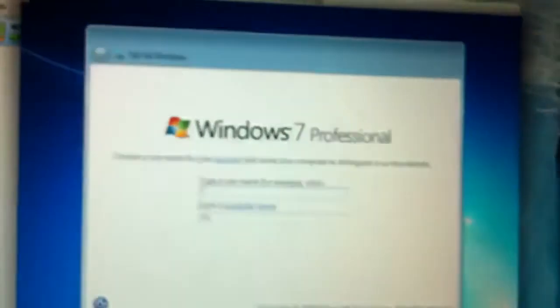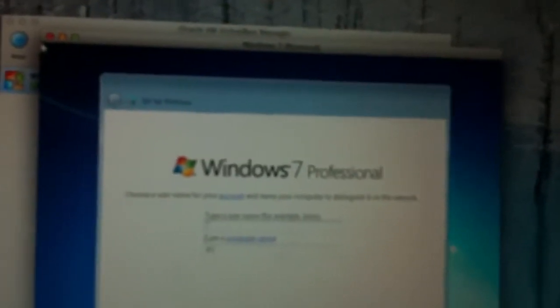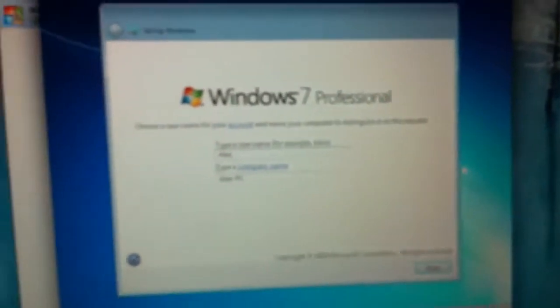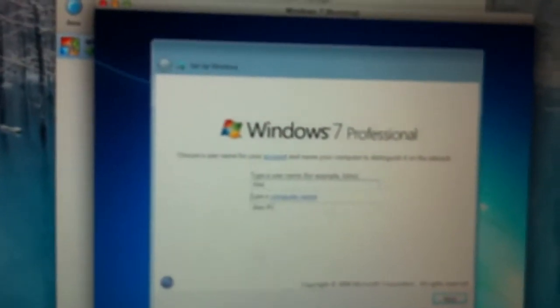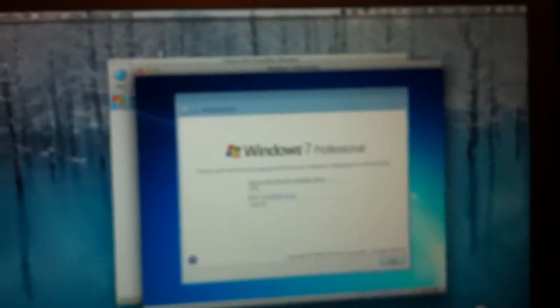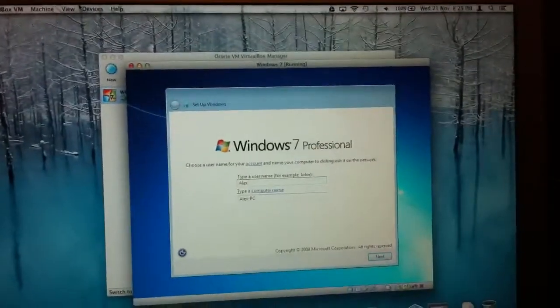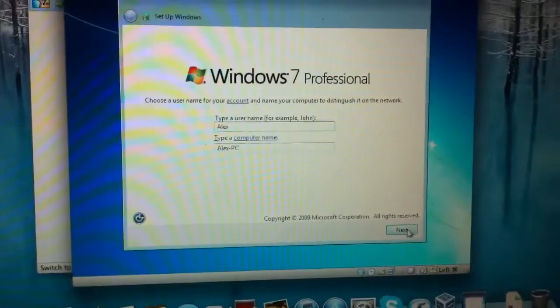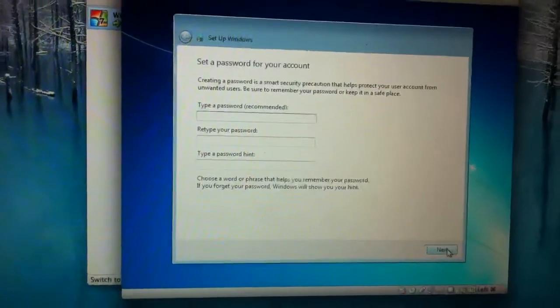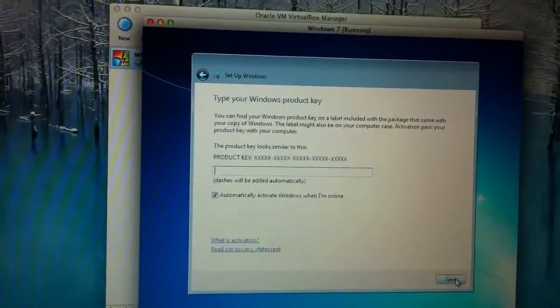Setup's preparing for first use. If you've used Windows 7 in the past and you've got a product key, this is just to get it back after you've bought a Mac, then you'll recognise all of this. So I'm just going to type in Alex. There we go. So click next. Type password, recommended, I don't need to do that though.